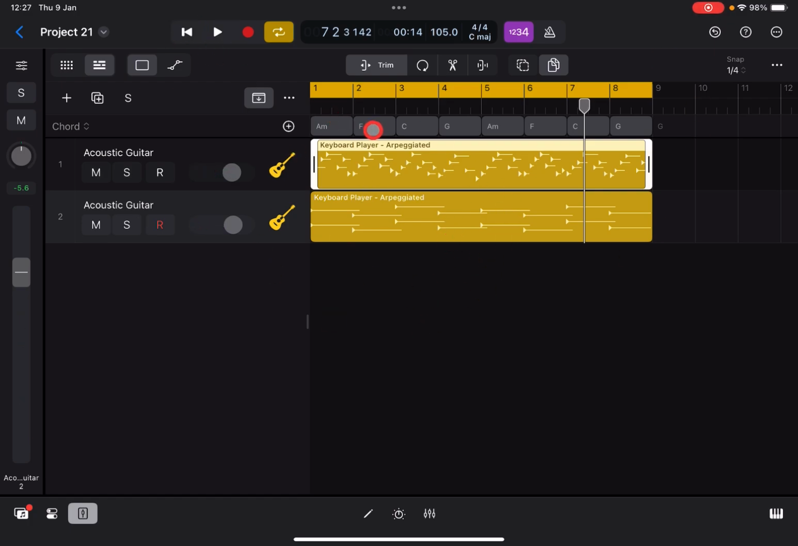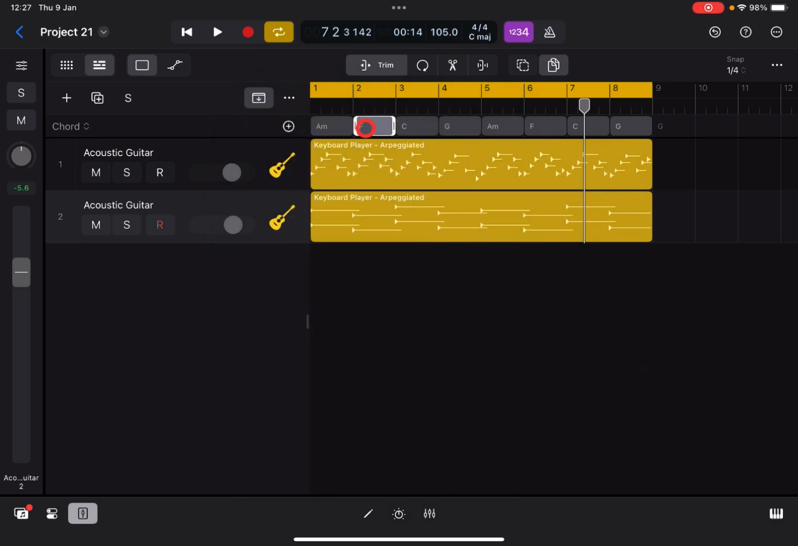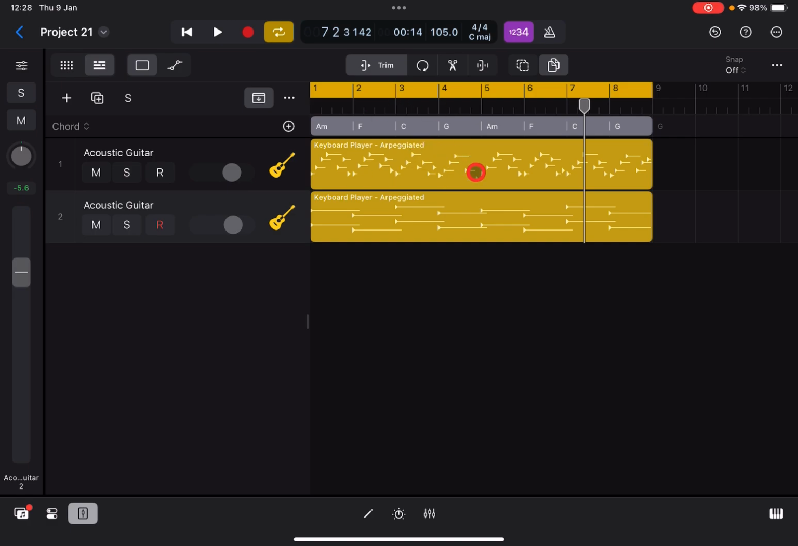But what we'll do is, first of all, I'm going to tap on one of these and hit group chords again. How do I do that? Was it long hold? Oh, no. I'm just going to select them all. So I'm going to hit this and select all these chords. Then tap on one of them. Nope. Take them off select. Tap on and choose group chord. So now I have group chords. It just means I can move them along easier.